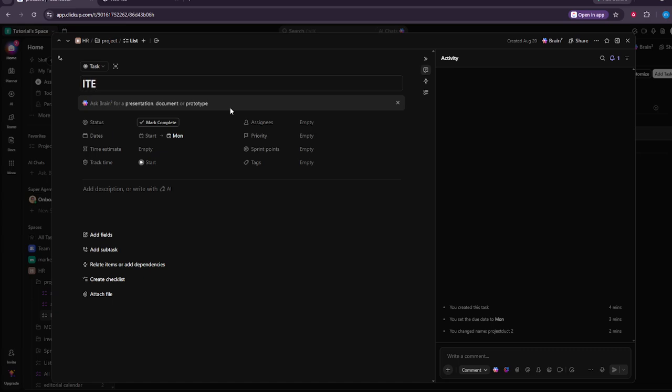Now type in the new task name. Try to make it specific and easy to understand at a glance. Clear naming can save time later when you're scanning your task list or searching for work. After entering the new name, press Enter on your keyboard to save the change. You can also click anywhere outside the task name field if you prefer. Either action will confirm the update and apply the new task title.